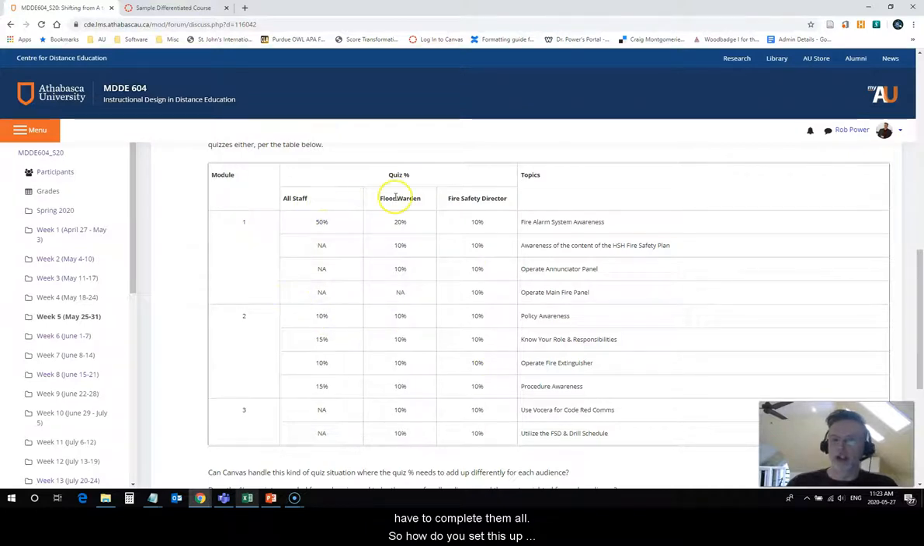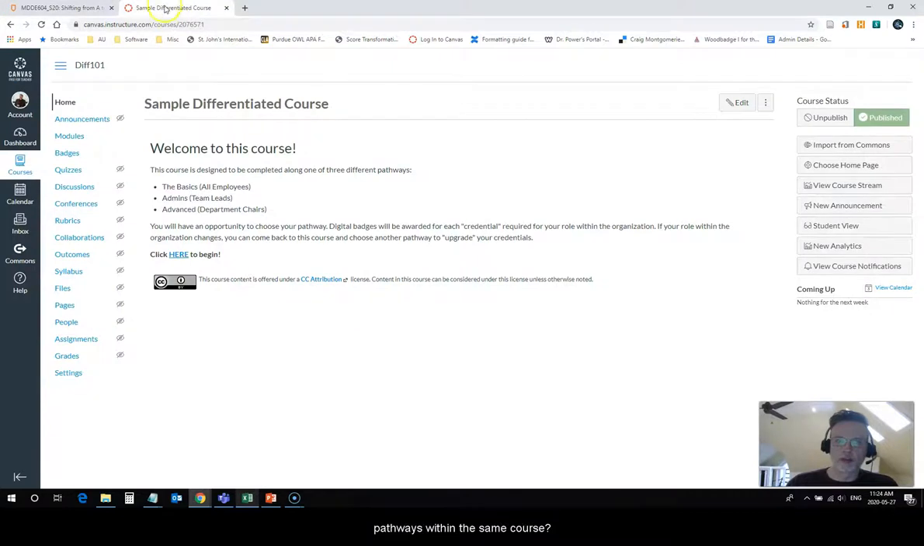So how do you set this up so that different categories of employees can do different pathways within the same course? Well, the easiest way to do that is not to base your course completion and your credentialing for your employees on their grades and their pass/fail for the course, but to use a digital badging system.